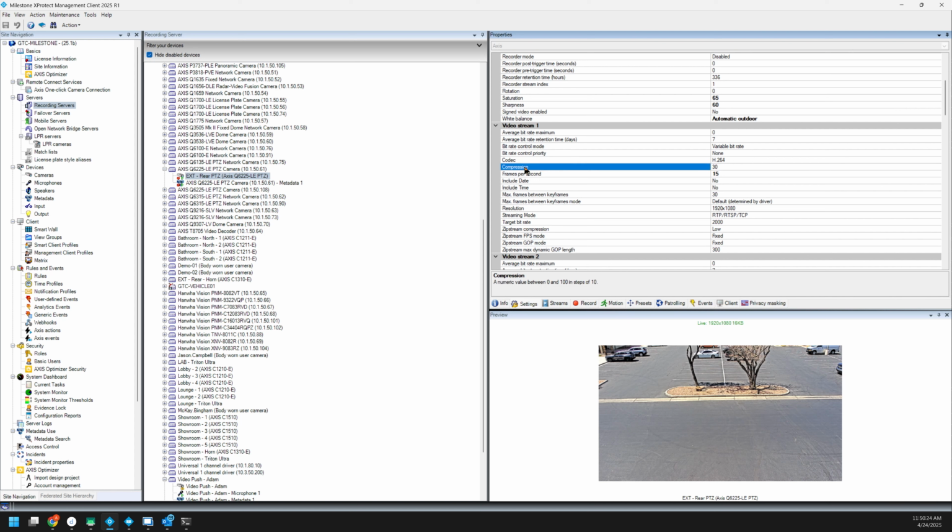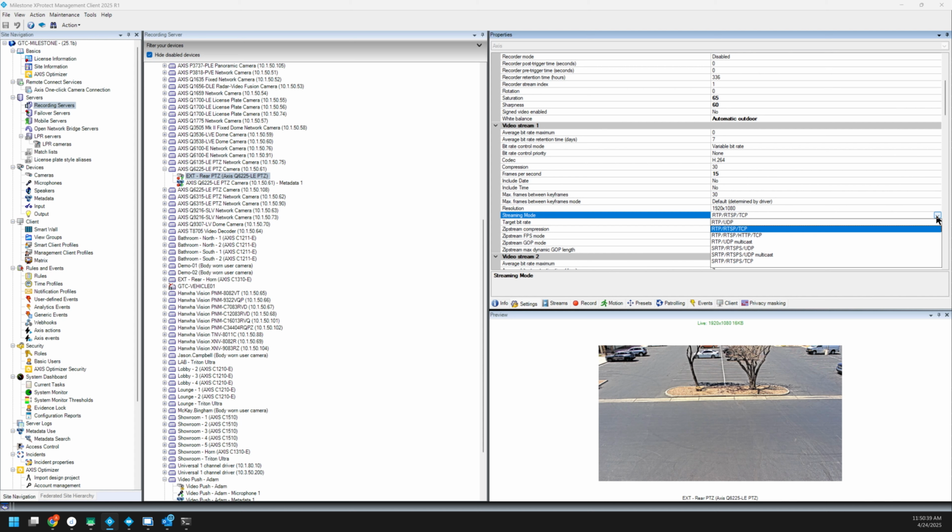We're going to be at 30% compression, 15 frames per second, Zipstream low, full resolution. Streaming mode, generally you're best with the RTP, RTSP, TCP option. They did in the latest device pack driver add SRTP, which is secure RTP protocols. So you have those now as well. That's actually brand new in the 13.7a device pack.